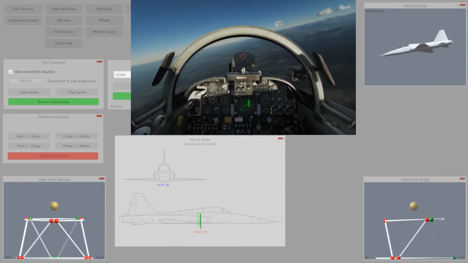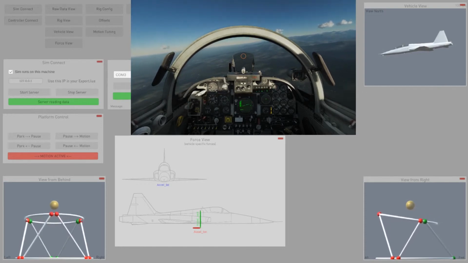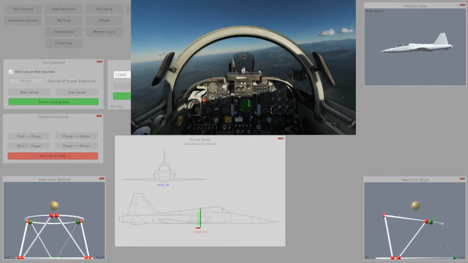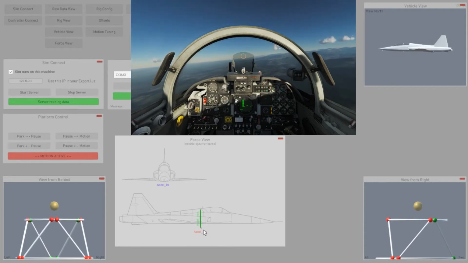And there's also longitudinal acceleration. Like if I pull the power back to idle, you see that there's a strong deceleration here. And if I bring the power back forward, then you can see that that deceleration turns into an acceleration.